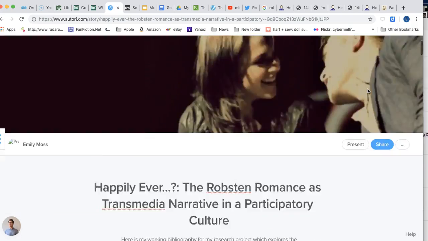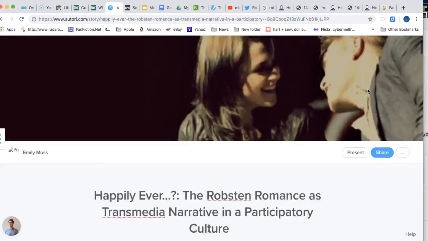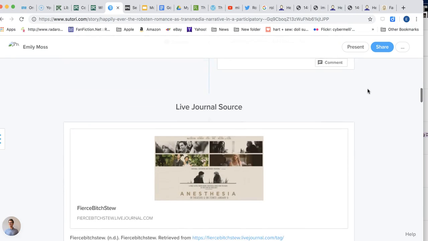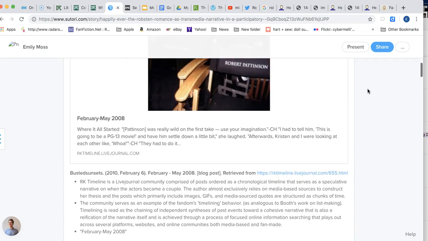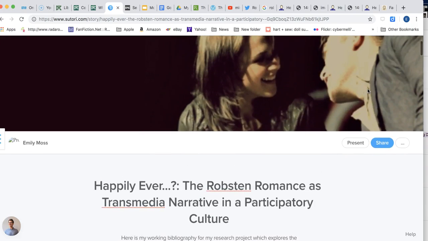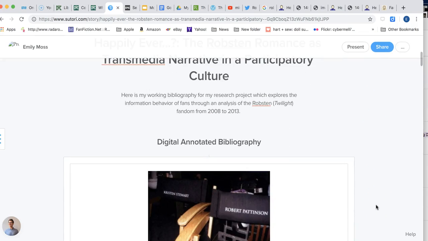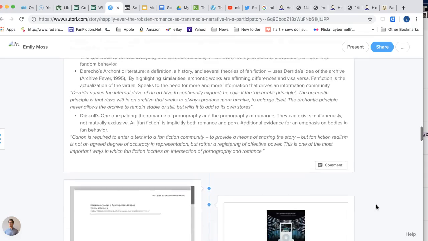So those are the main things you're going to do with your Sutori. Adding links and text are pretty easy. That's one of the reasons I chose this platform. And then you're going to add a banner image and a title and a thesis at the bottom.